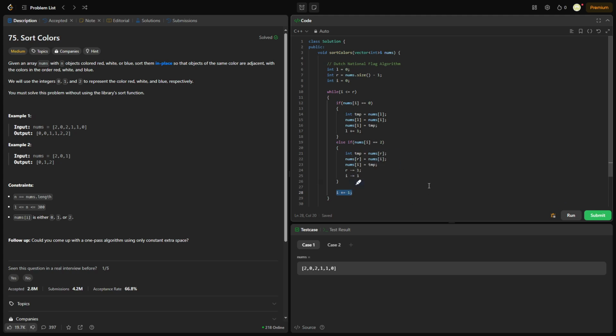Because we want to move I forward. Because when nums of I is 1, we don't want to do anything. There's no swapping, right? Because we want to keep the 1s in the middle. Except when nums of I is 2, we want to swap, but we want to move I backwards so that I stays in the same place, right? Because if we go backwards in I, well, down here we go forward, right?